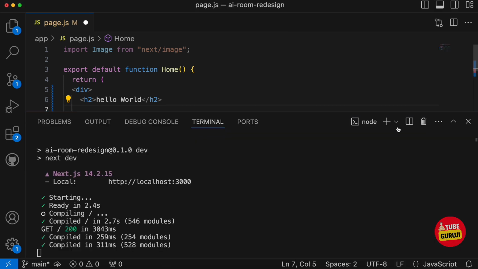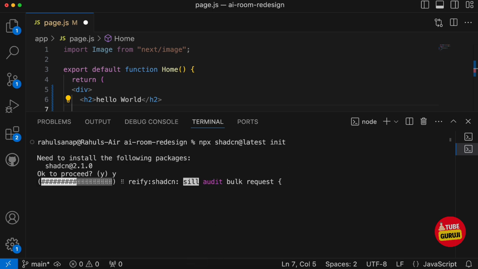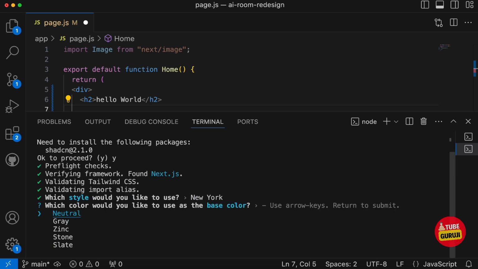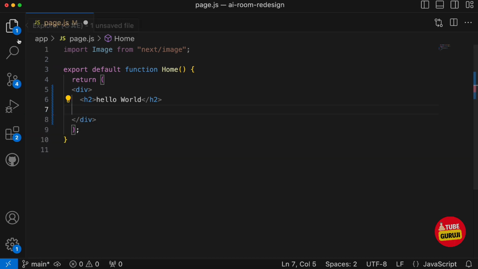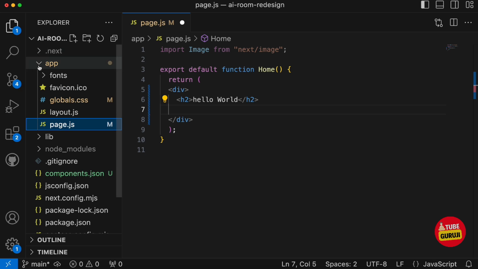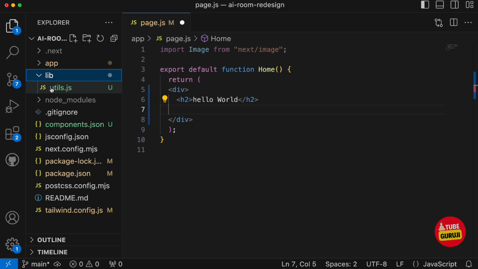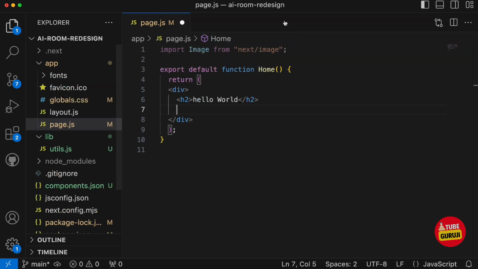So I will copy this one, open a new terminal, and here I will initialize shadcn. Say yes over here, and you can select the style, whatever style you want. I will select the New York style. Then you can select the base color, we'll select neutral. Obviously we are going to change that one. Then, would you like to use CSS variables for theme? Say yes, and then boom, now our shadcn is ready to use. Now over here you will see that one or two new things are created. One is the lib folder which contains the utils.js file, and another is components.json which contains the shadcn configuration.